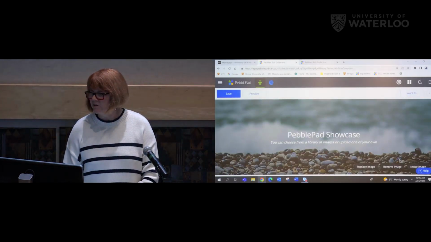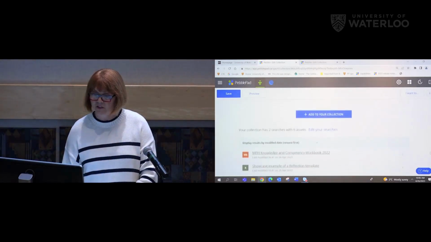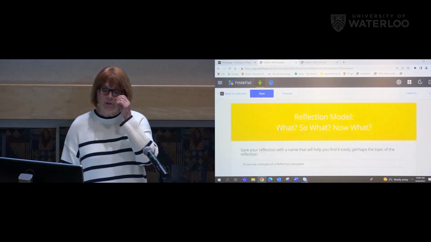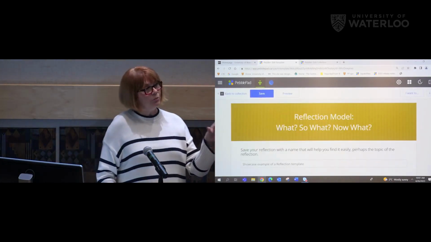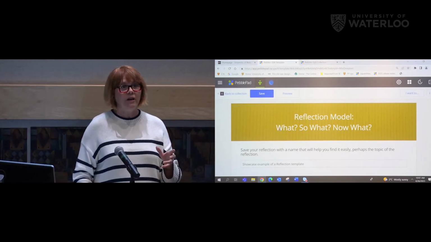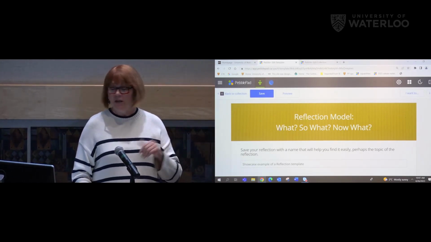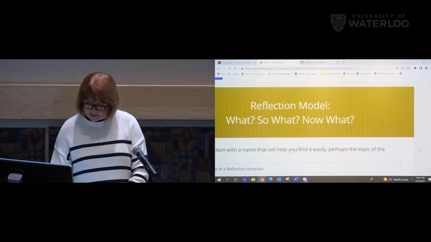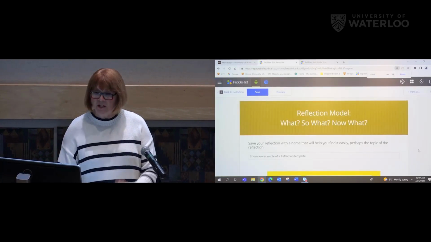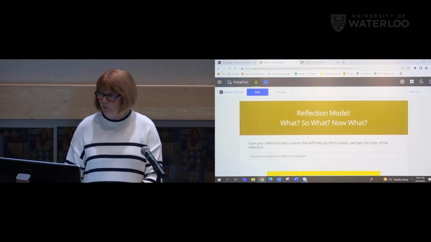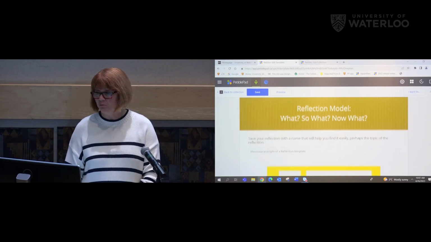And so really the feature that gets used the most there is the use of templates. And what I mean by that is instructors can either use pre-prepared templates, which is provided by PebblePad or that we have provided, or they can make their own. But basically what we want to do is help students just start thinking and making sense of what learning is. And so we guide them through various reflection models.